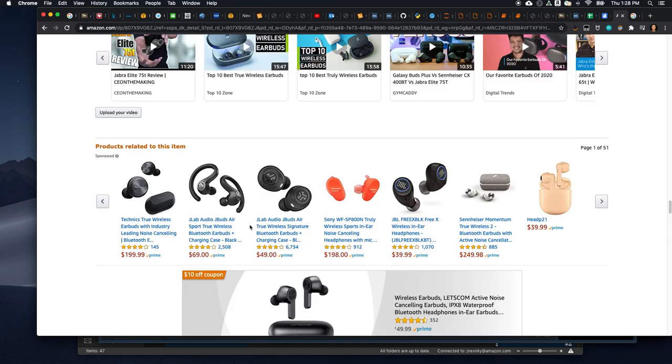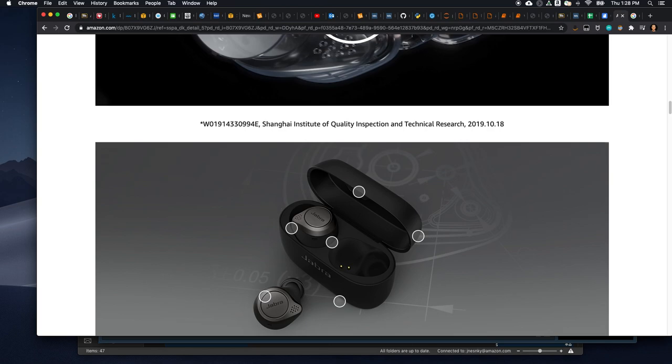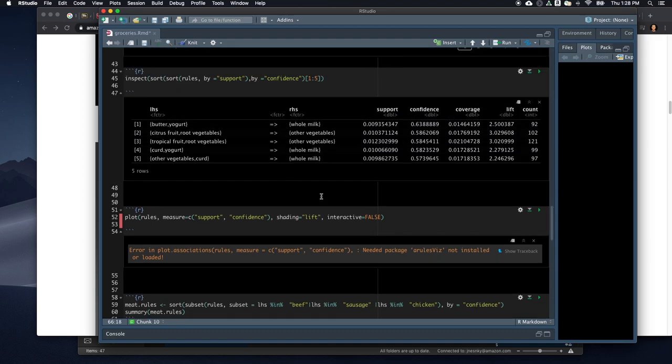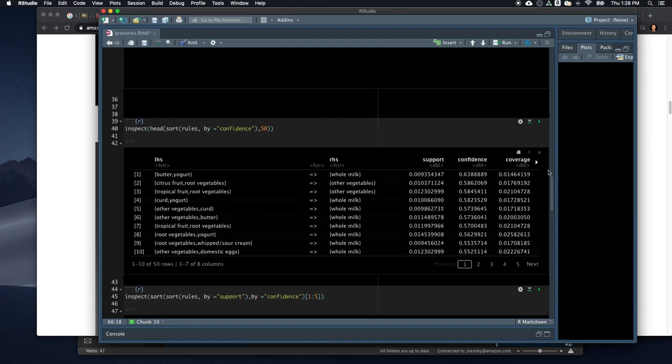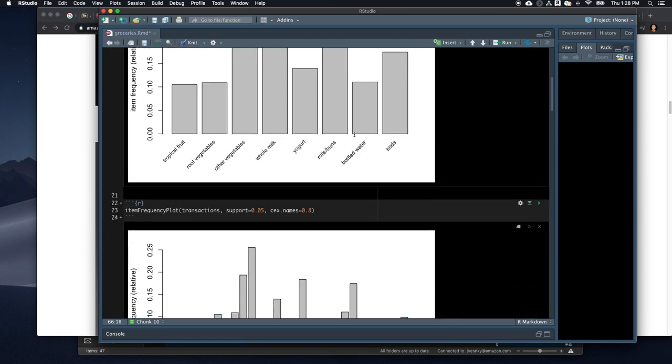Right? So that is an introduction to recommendation engines, and a very simple recommendation engine using groceries. And this is written in a program called R, the letter R, that's commonly used for statistics.